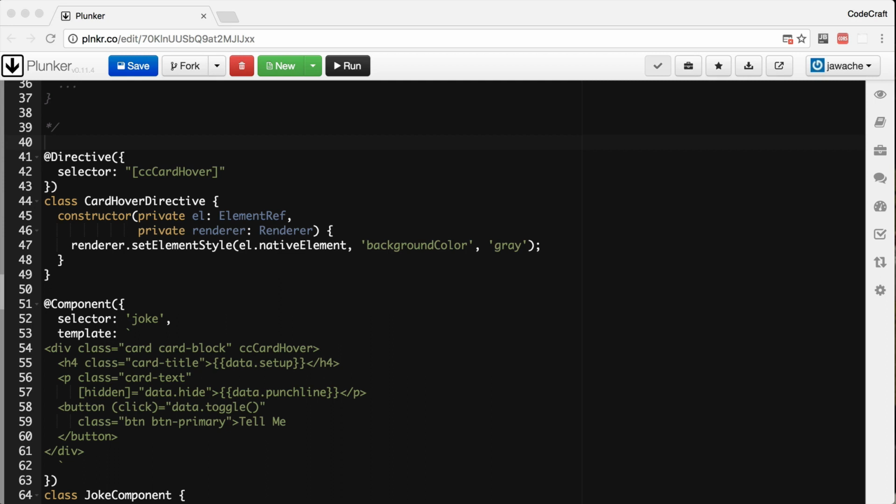Now, in the previous lecture, we created our first directive, CC_card_hover, which simply turned the background color gray for every element it's attached to. But as the name of the directive implies, we need a way of detecting if the user is hovering over the host element. And Angular makes this easy with the HostListener decorator. This is a function decorator that accepts an event name as an argument. And when that event gets fired on the host element, it calls the associated function.